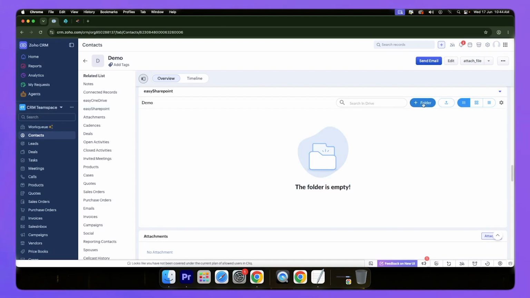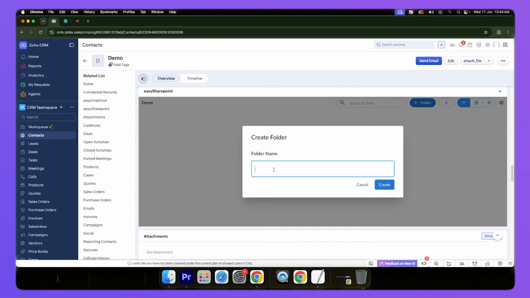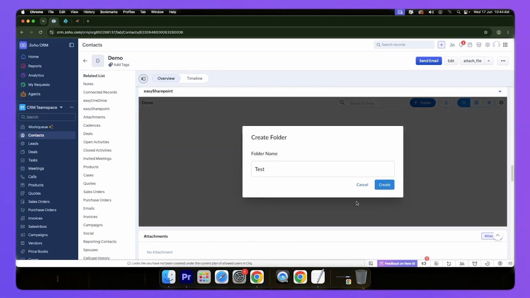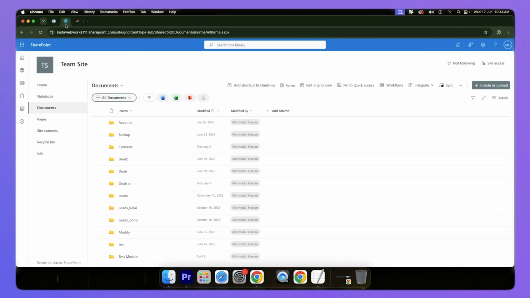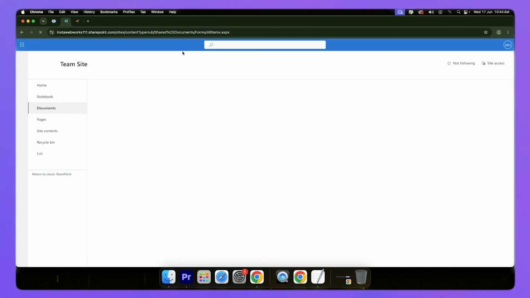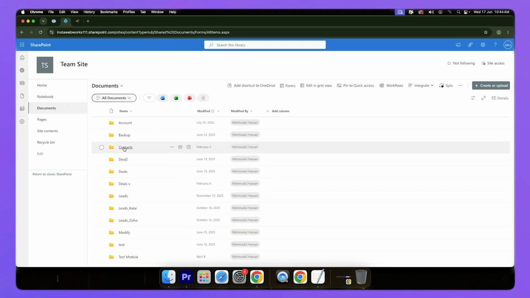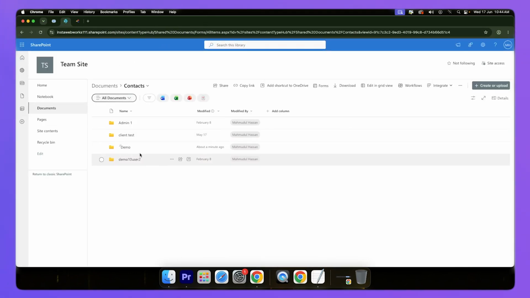If I click on this folder icon, it will create a new folder for me. I will give it a name like Test, and then click on Create. Now my folder has been created successfully. If you go to SharePoint and reload the page, then open the Contacts folder, you can see that the demo folder has been created automatically. So this is the magic of this extension.